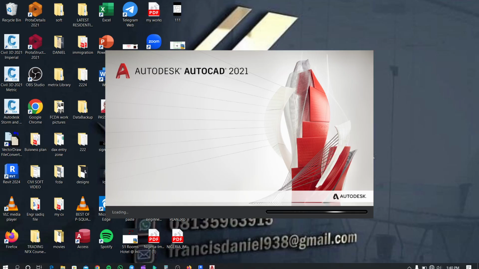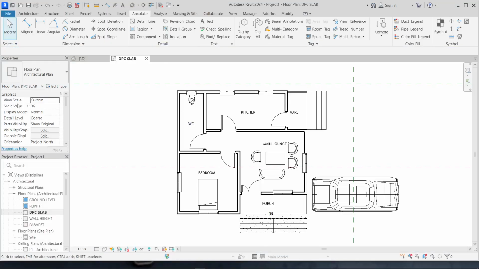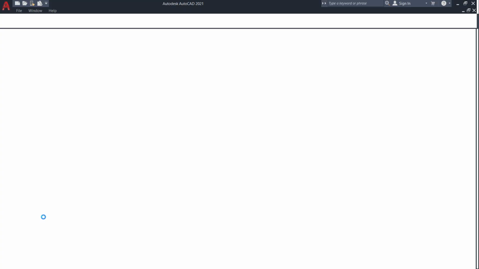As it's opening, we can be exporting the others, like our elevations. Let's go to our elevations. So we have our east, north, south, and west. We'll be exporting these one after the other.